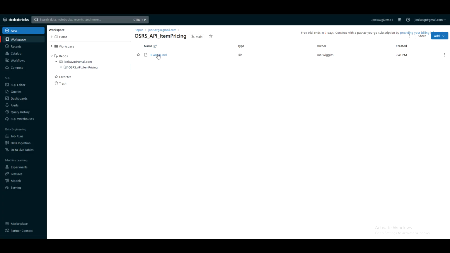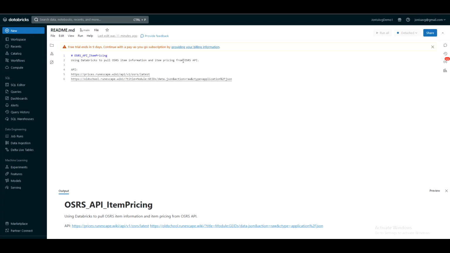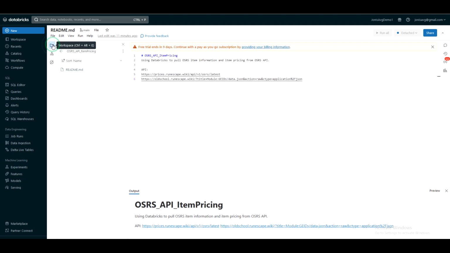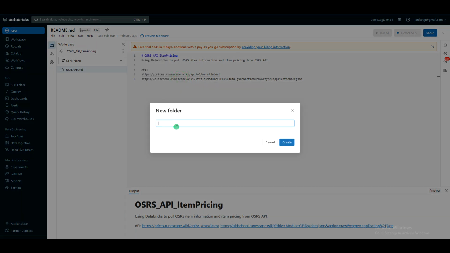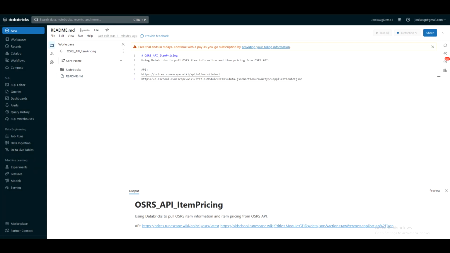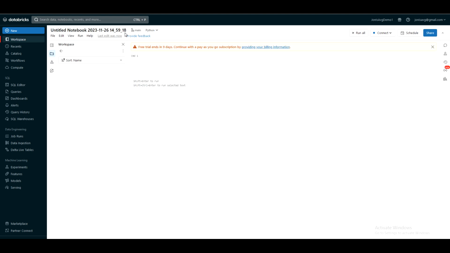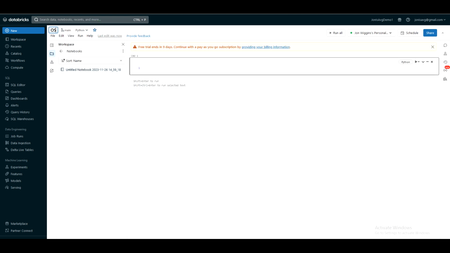Okay, so the first thing I'll just go over here is the README. Inside, I've just got a real quick explanation of what it's doing, and then I've got the two API calls, the URLs listed here. And so that's just for information purposes. Now what I'm going to do is go back inside the folder structure. I'm going to create a new folder called Notebooks, put that out there, and then inside of that I'm going to create the notebook that we're going to be using for these API calls, and we're going to call that OSRS underscore API. All right, so let's go ahead and get started with the coding.